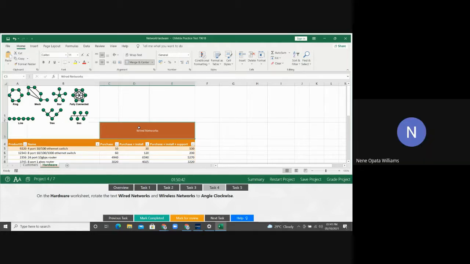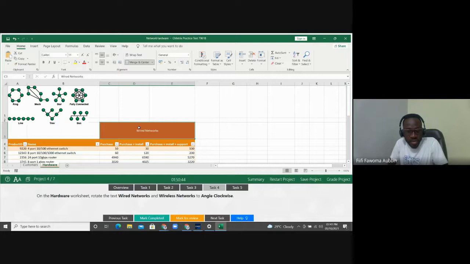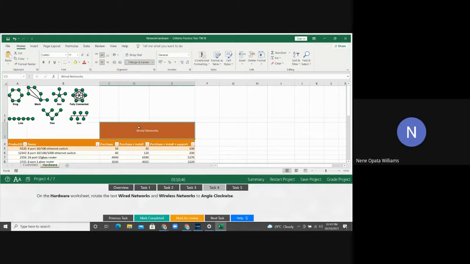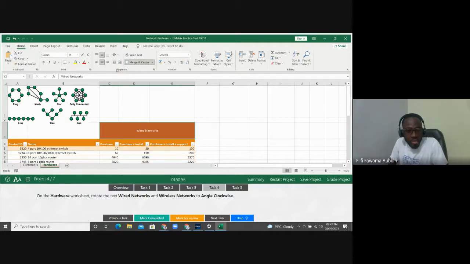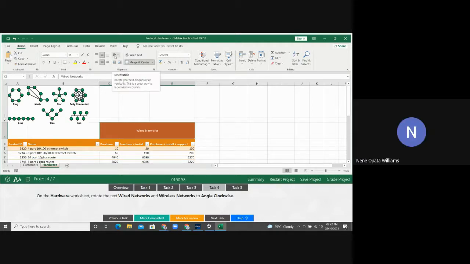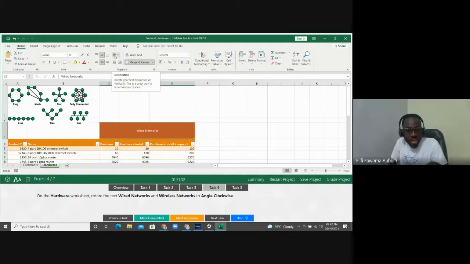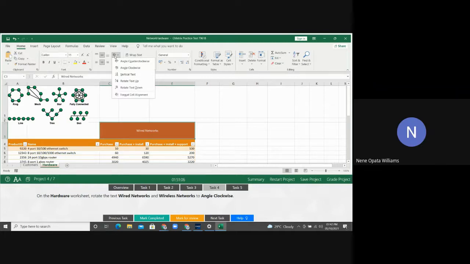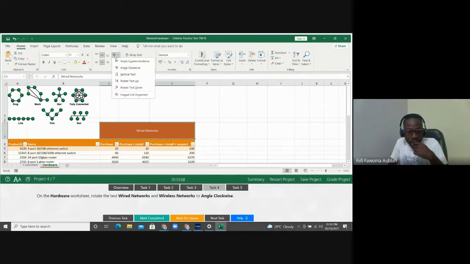Yes, sir. I don't know what the button is called, but just next to the alignment group, where you do the aligning, there is this. You put the mouse on it to give you the name. That is the orientation button. Then we select angle clockwise. Perfect.